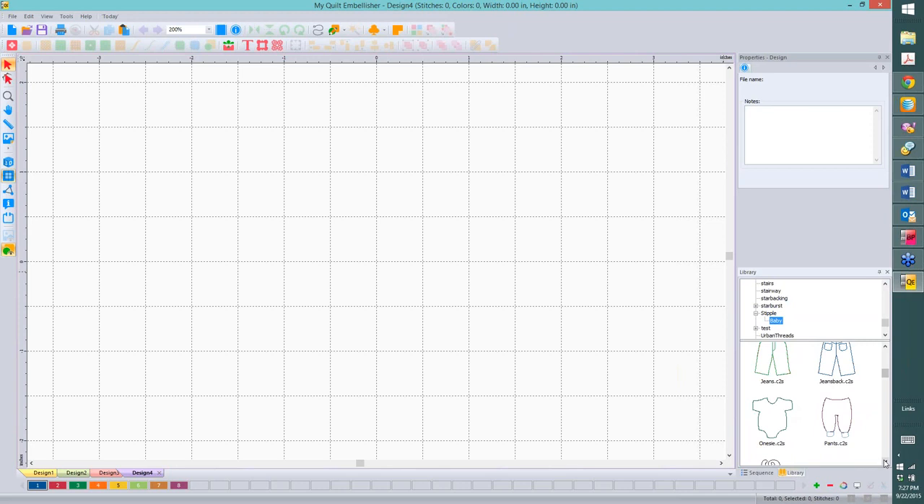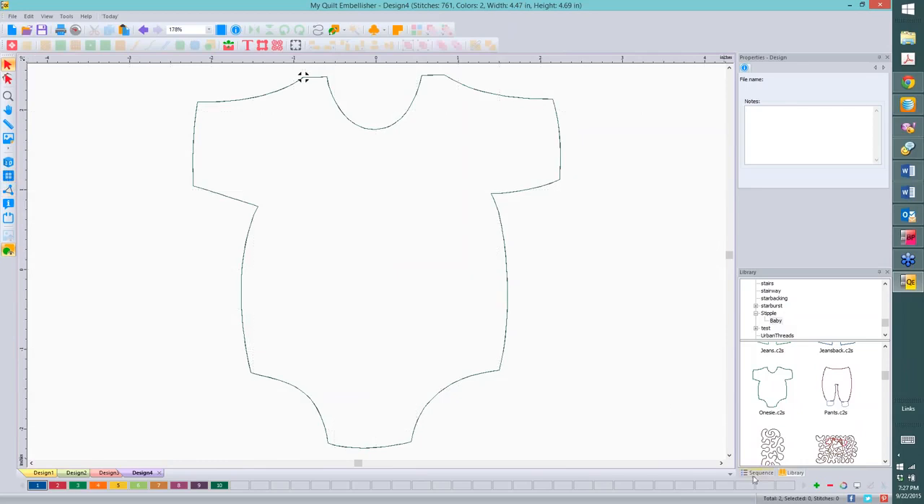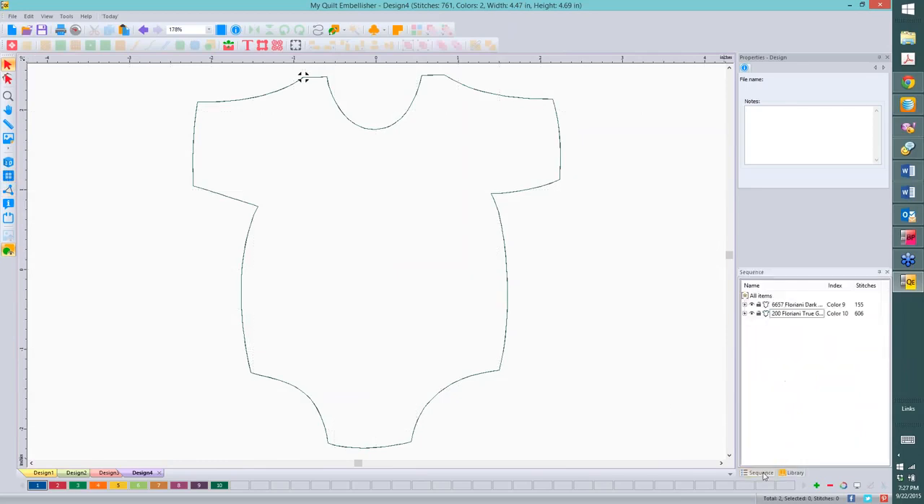So let's just do the onesie here. And I'm going to pull that in. And let's see what makes up this design. First, let me get rid of my grid because it's disturbing my view. And I'm going to look at my sequence view, expand it by right-clicking and saying expand. And I have 2 run stitches.